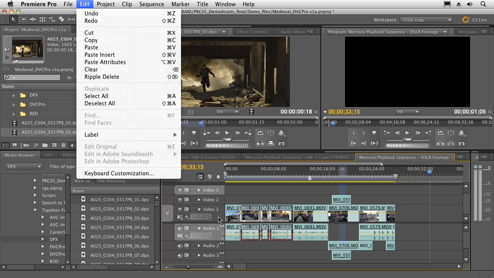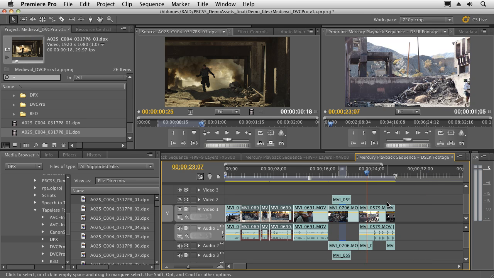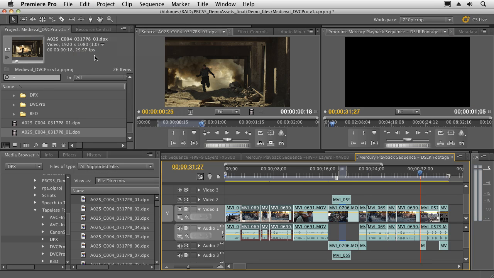Let me go ahead and we'll just move this so that we have video 1 selected. I've got those same clips copied. Move my timeline selector and we'll do it up here in the menu. Paste insert. And boom. Cool. Awesome. Works just the way I wanted it to.